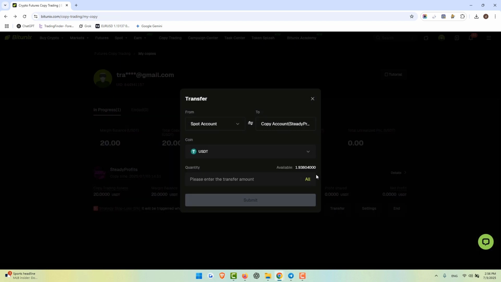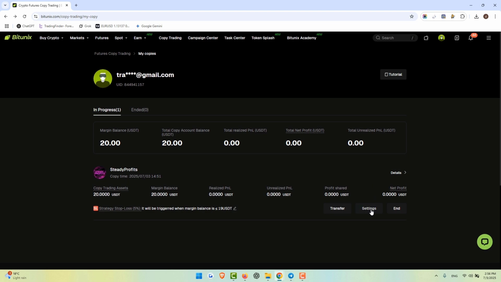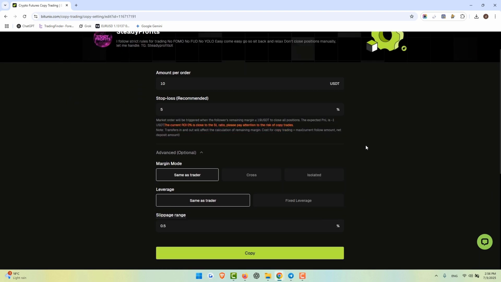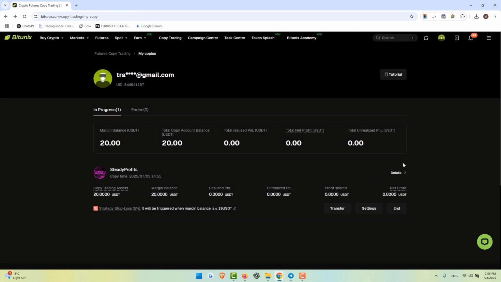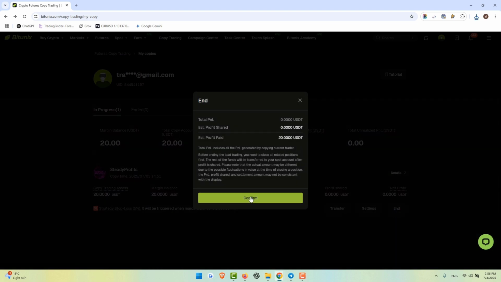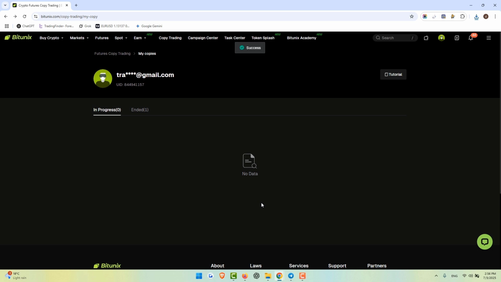By clicking on the Transfer option, you can move your balance to your copy trading account and have more capital available in this section. Also, in the Settings section, you can change other copy trading settings, and if you decide to stop copy trading with this person, click on the End option. After clicking on Confirm, the copy trading process will be successfully canceled.